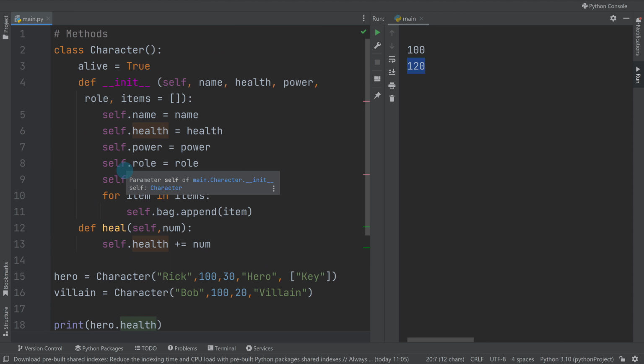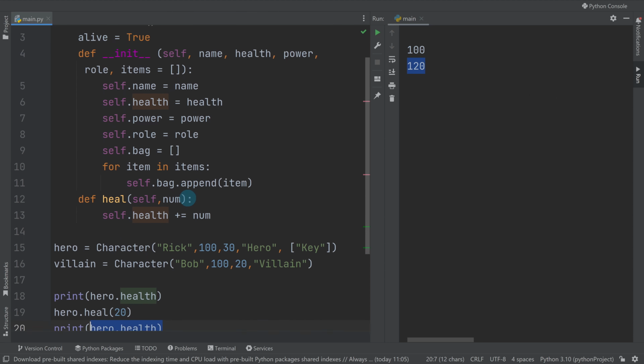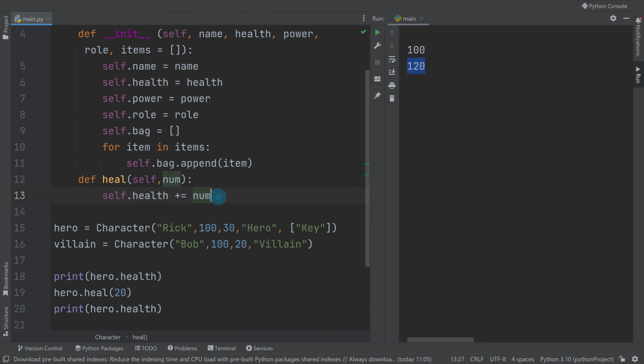So hopefully you're starting to understand why object oriented can be really powerful here, because we can make as many objects as we wanted, and they can all act differently and independently throughout the program. So that's one example. The other two I said were damage and adding to bags.